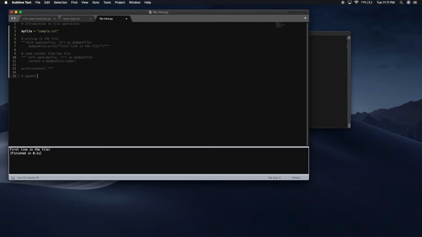Now we're going to append to the file, and again with open my file. We're going to throw an A in here for append as my open file, and there's not a dot append or anything like that for file operations. So we're going to just use a dot write, second line in the file.